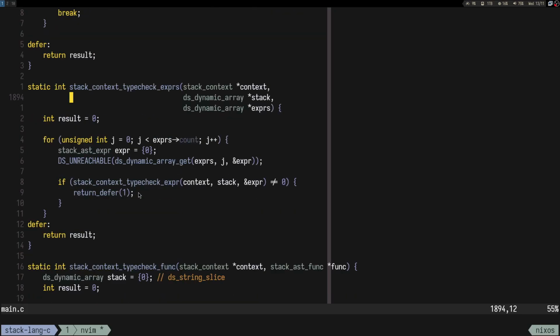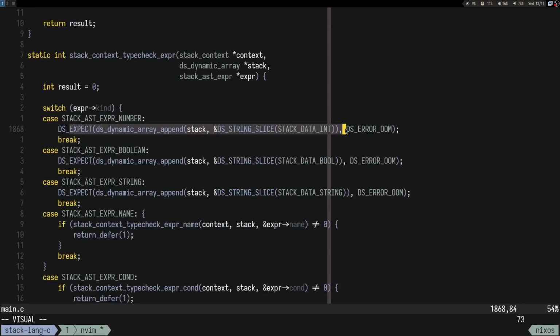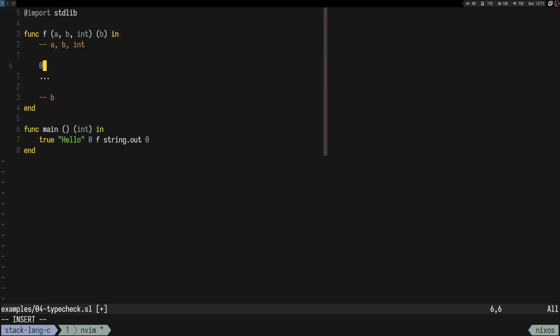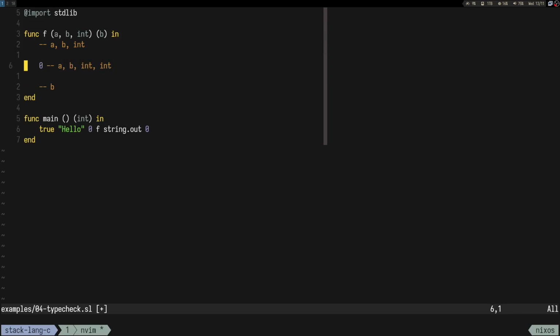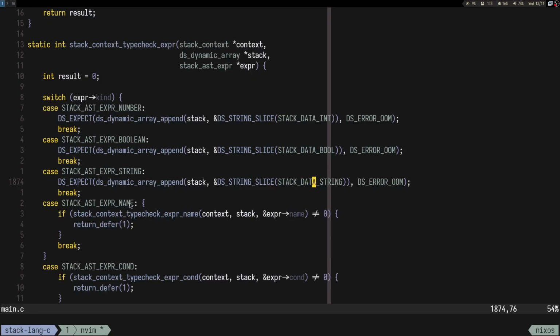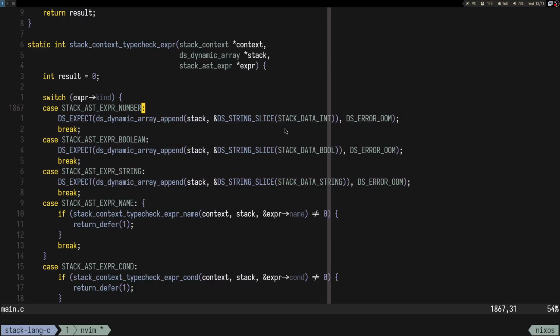And in check expressions, we check each expression individually. If we have a number, we just add a number to the stack, right? We just add int. So if you put something like 0, the stack becomes int. That's what happens. Then boolean and string, similarly, because these are special constructors for our data types.